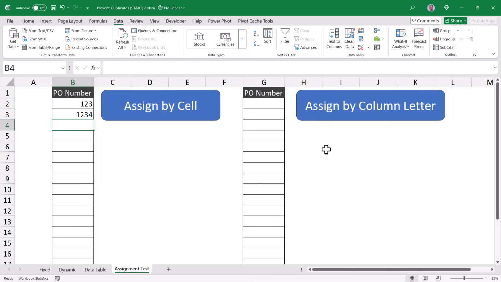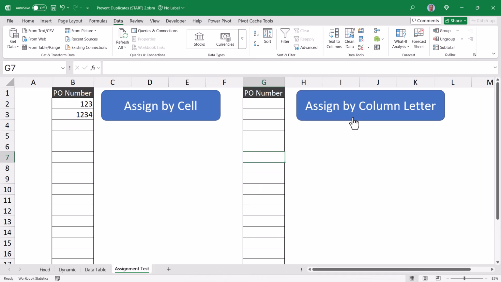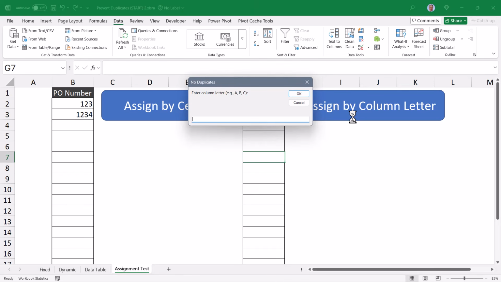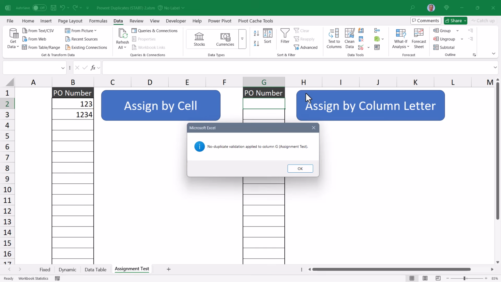If you want to do this by column letter, just click anywhere in the column. We'll choose Assign by Column Letter, and then it asks for the column letter. I'll type in the letter G, hit OK, and it assigns this behavior to the first 1,000 cells of the table in column G.